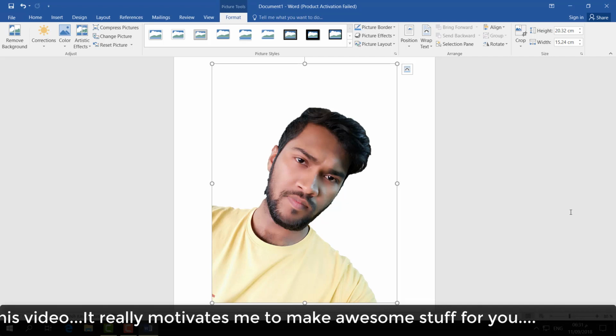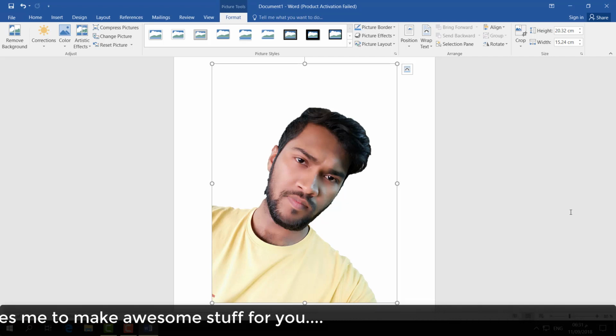So that's pretty good. So this is how you can simply remove the background in Microsoft Word.